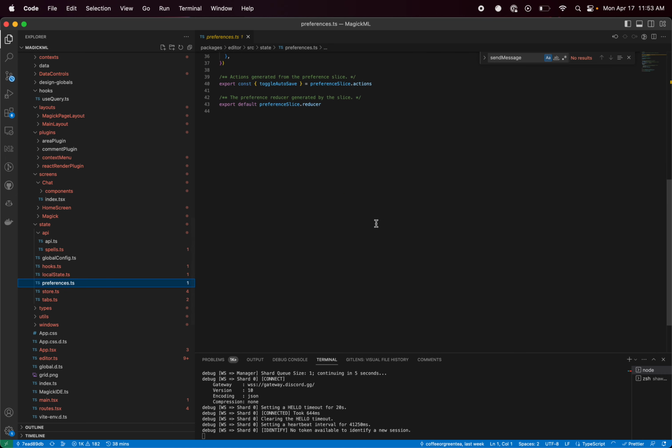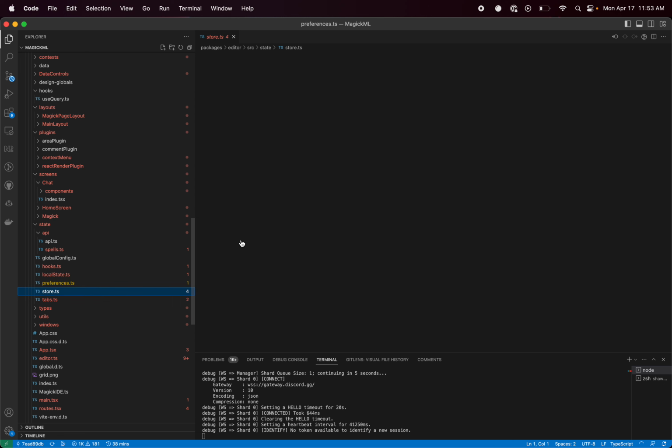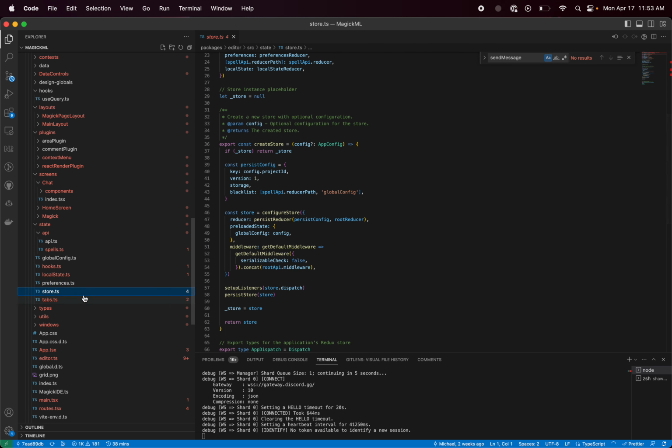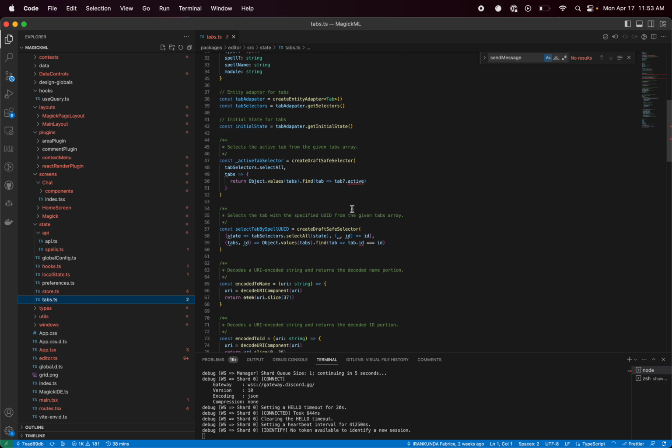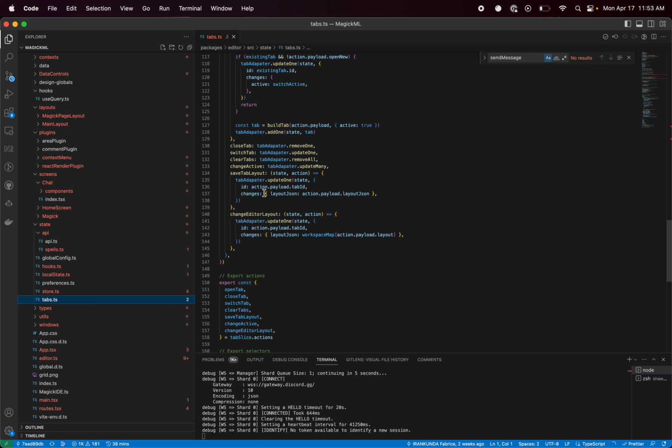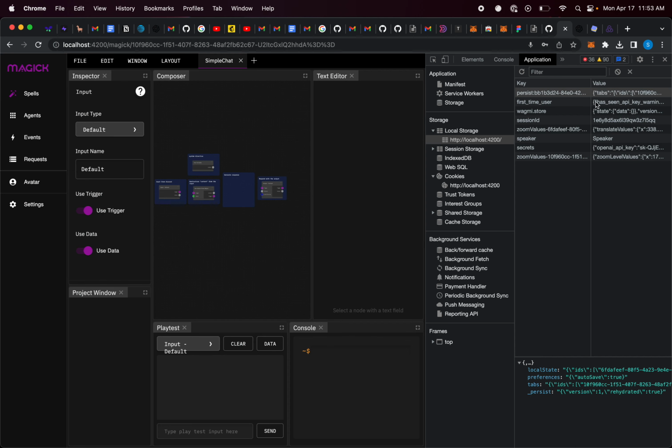There's some things like preferences and the store, and these are persisted. I think I can see tabs is doing a bunch of stuff. It builds the tabs, it creates slices, it stores them, and then that's actually persisted here in our persist root. You can see there's this kind of tabs. So Redux Toolkit is also persisting our state by storing it in the local storage for us automatically.